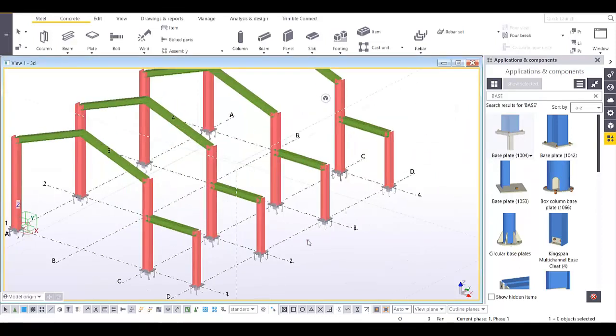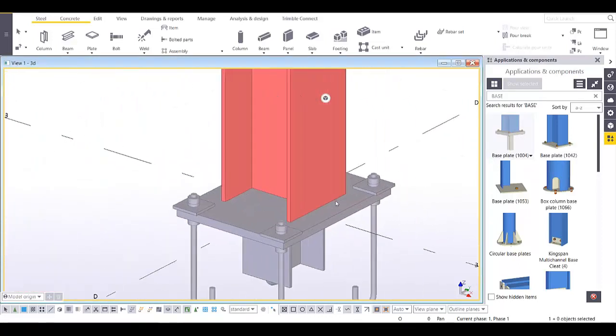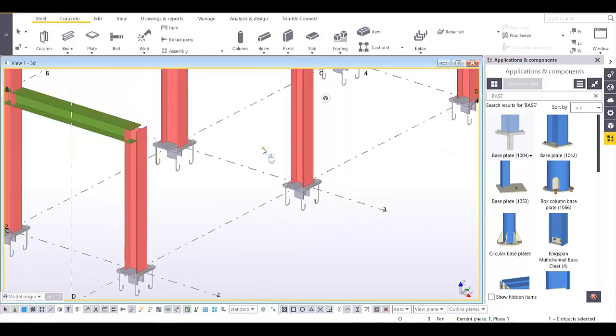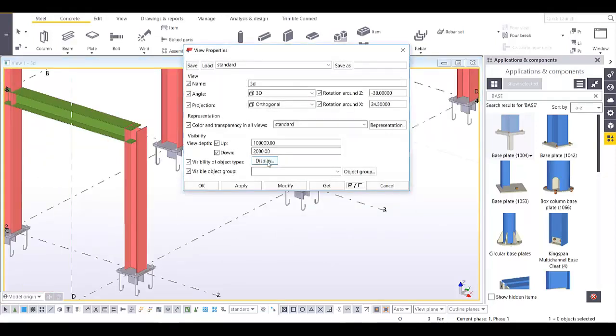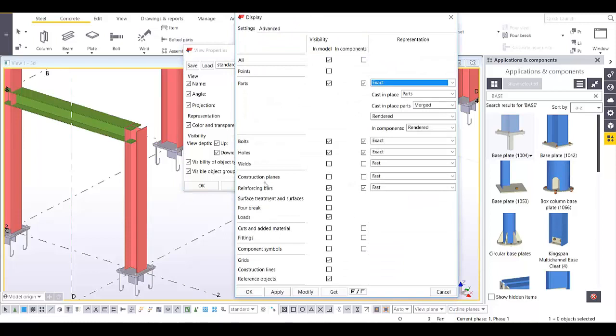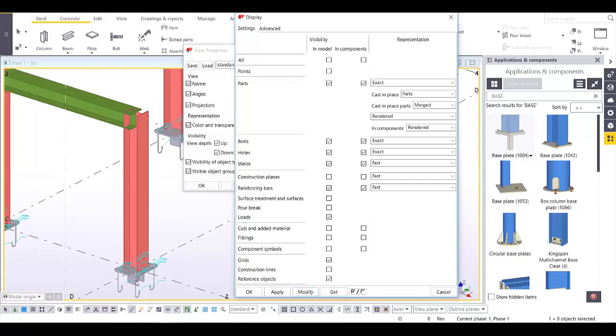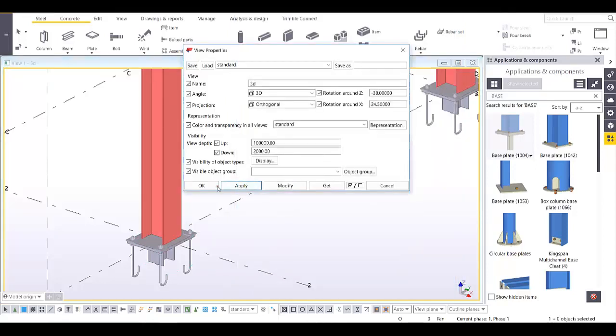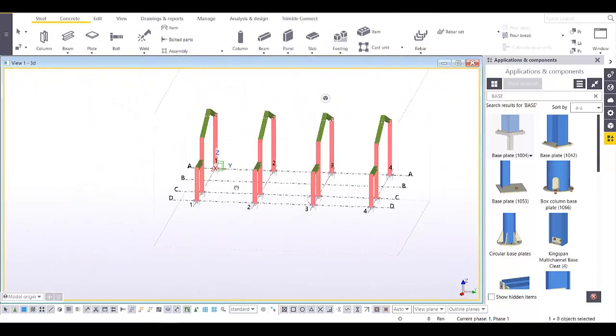So now it will copy the whole frame with all this base plate detail. Just keep redraw so that you can hide the welding symbol. But if you'd like to show the welding symbol, all you have to do is go to this display and check this weld symbol. If I click check and then modify, it will show the welding symbol. But if you don't want to show the welding symbol, uncheck it and then modify, right? Apply and OK. So now I have these 4 frames.